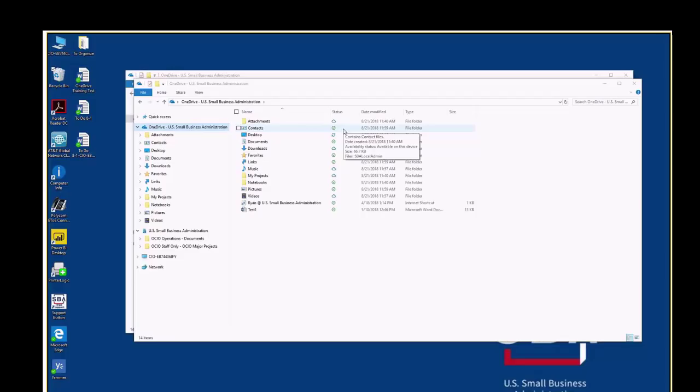And I will tell you one other benefit. My old computer blue screened the other day, and I was able to get a new computer, open it up, my files synced right down, and in 15 minutes at most, I was back up and running again, and I didn't lose any data at all. So yet another benefit of OneDrive.